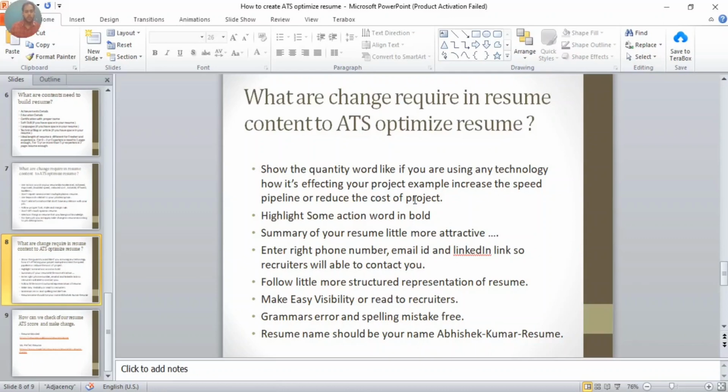And after that, highlight some action words in bold. Whatever action words you are using in your resume, like split, achieve, reduce, or increase speed, all those words should be highlighted in bold letters.